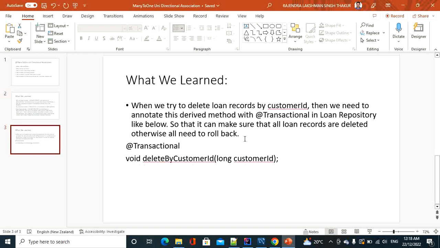The last key point here is, when we try to delete the loan records by customer ID, we need to annotate this derived JPA method with @Transactional in the loan repository, like below. Why? So that it can make sure that all loan records are deleted. Otherwise, everything needs to get rolled back. Here we need to annotate like this. So these are the key concepts of this @ManyToOne.